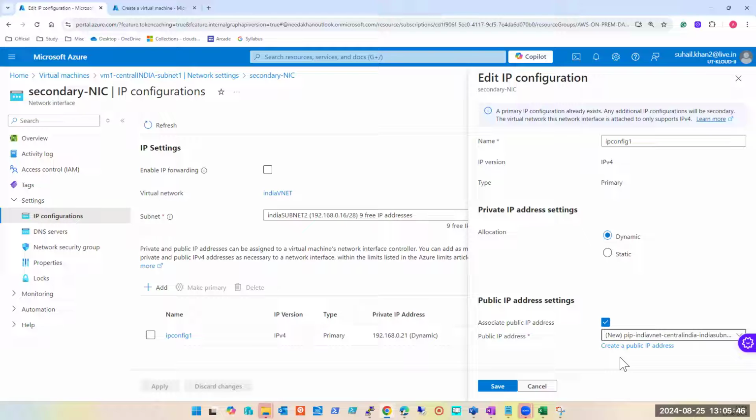That we were doing while creating the machine, this we are doing on an existing machine. Say you created a machine without a public address, and now you feel that you should have a public IP. So you can come to IP config, and either create a new public IP and assign it to this, or use your existing public IP and click save. As long as it is not associated with another, you will be able to use it.